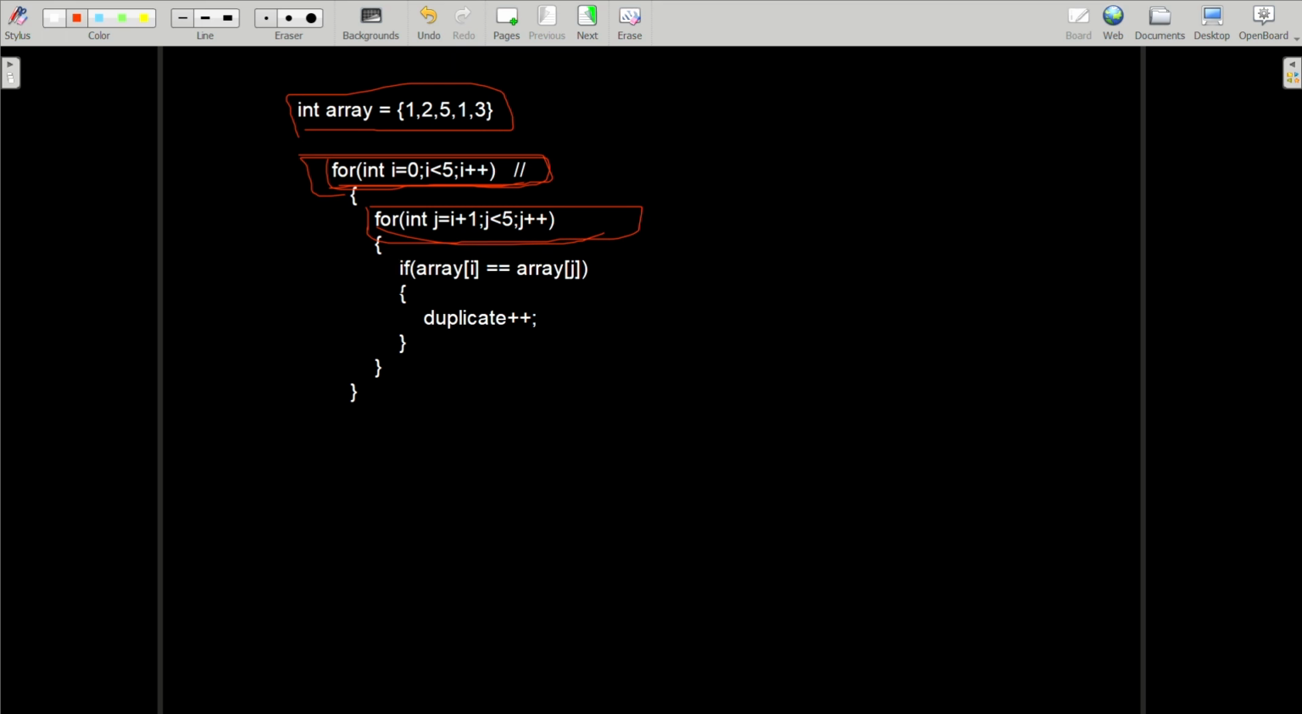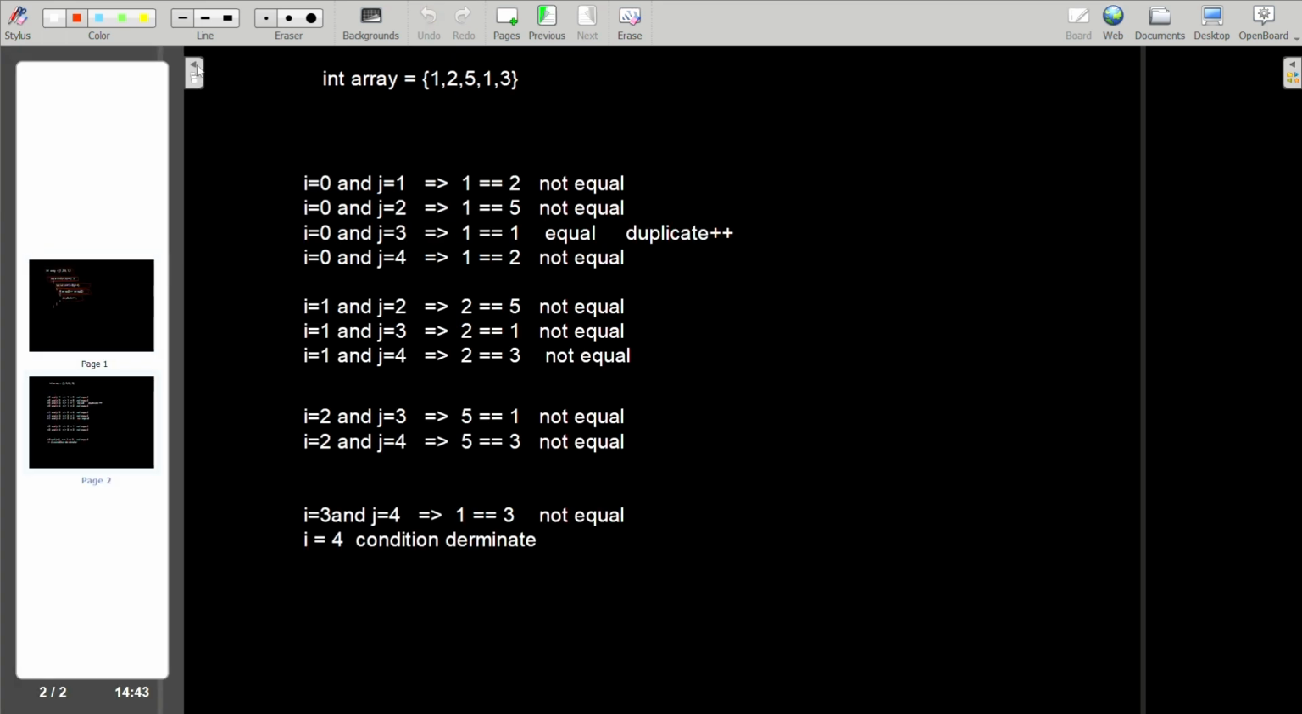In the next line I am comparing the array values at i and j. If the values at i and j are equal, then the number is repeated, so I will increase the duplicate count. Let's see how the for loops work.